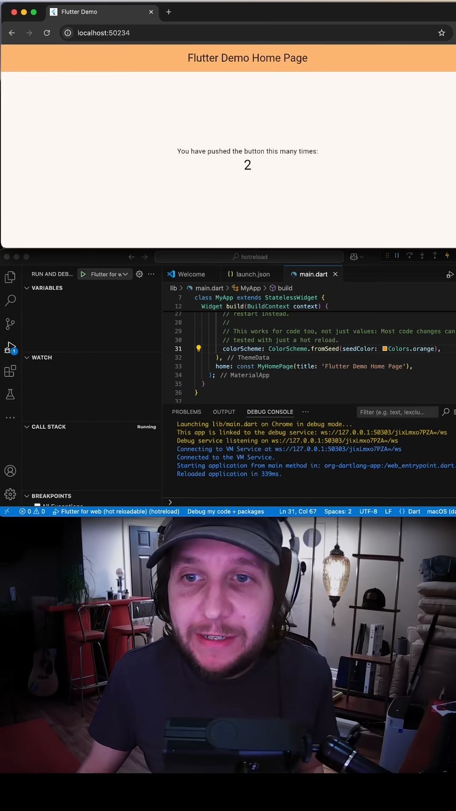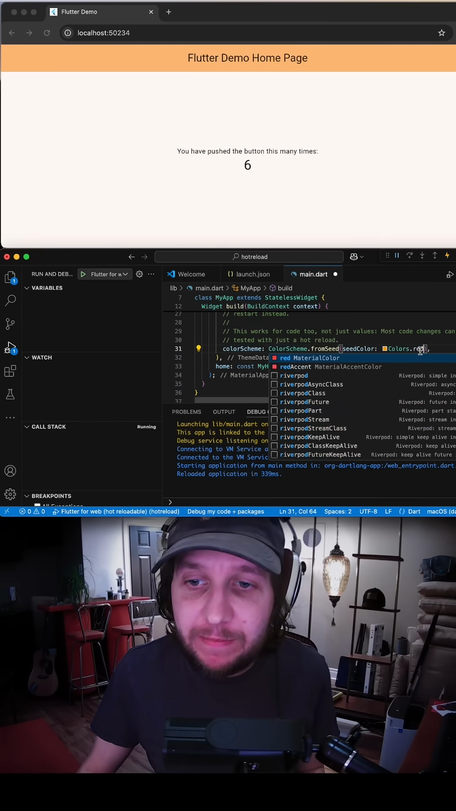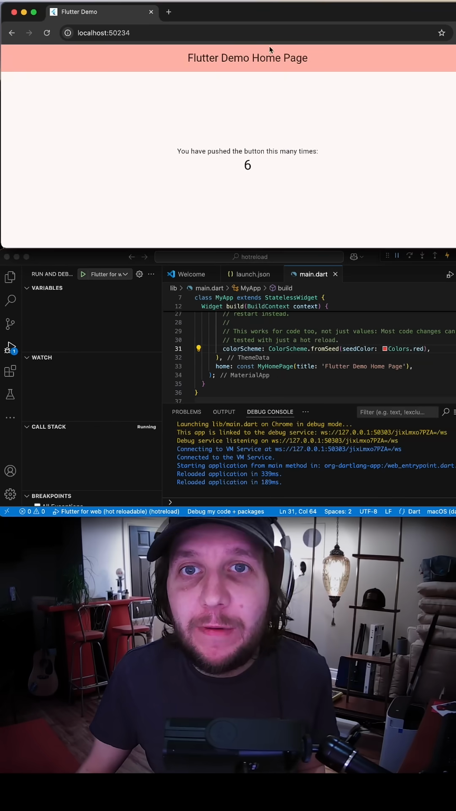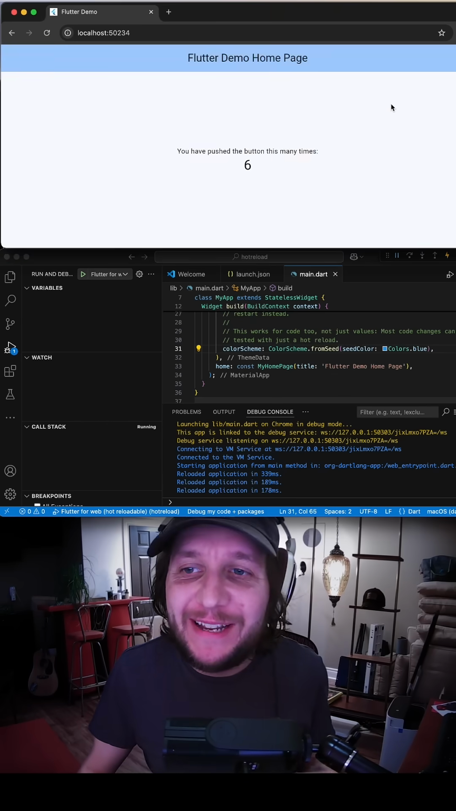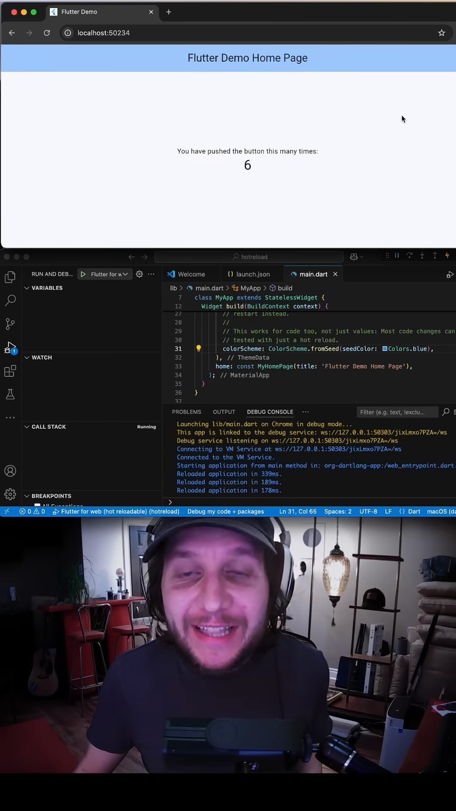And just to prove that it's not just a really fast hot restart, we'll actually change the state here of something and go to red. And we'll see that the state will remain, the color changed. Red and orange are pretty close together, so let's actually make it blue. There we go. So this is great.